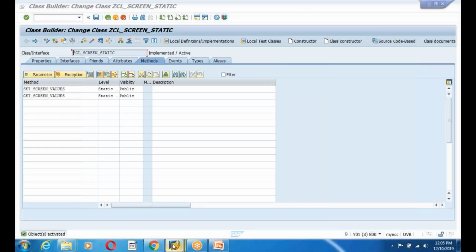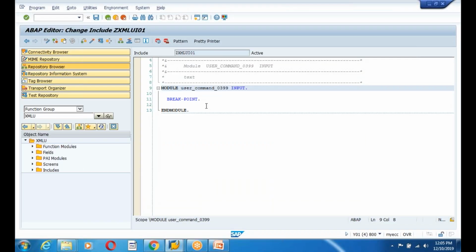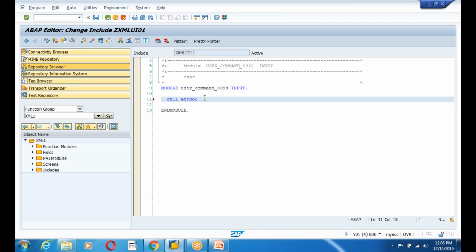This is my static class, guys. So now I go to the PAI. In the PAI, I'm going to set the value, guys. So call method GCL underscore static, screen static. And if it is static, set the value. Set screen values. Do this, enter.